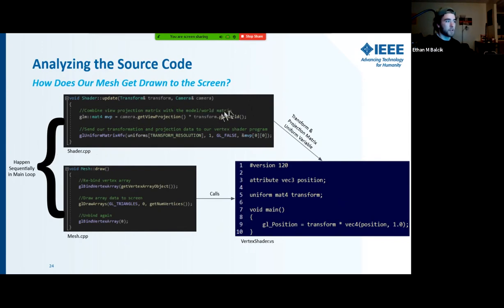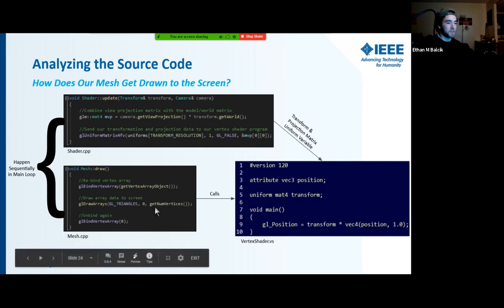So the matrix from the transform, those are multiplied together. So we just combine those into one matrix. And then we take that and some other data and we send that over to the GPU, which is here. And so the GPU has that now. And then when we get to our mesh.draw function, that tells the GPU, all right, we're drawing some triangles and we're drawing this many vertices. Now go ahead and do that.